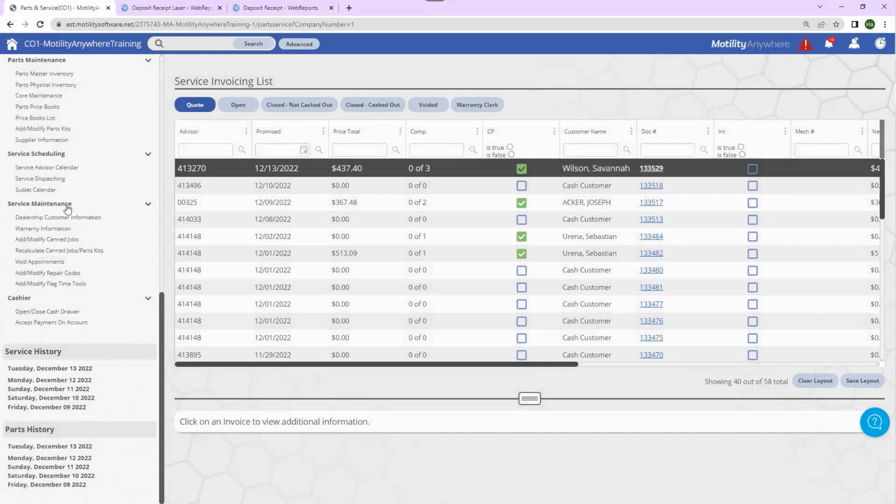All right. So some of the things that were tucked away under the edit menu and the tools menu for services is now over here on the left-hand side under service maintenance. So setting up your dealership customer information, again, security permissions rule the world. You may not have access to this.